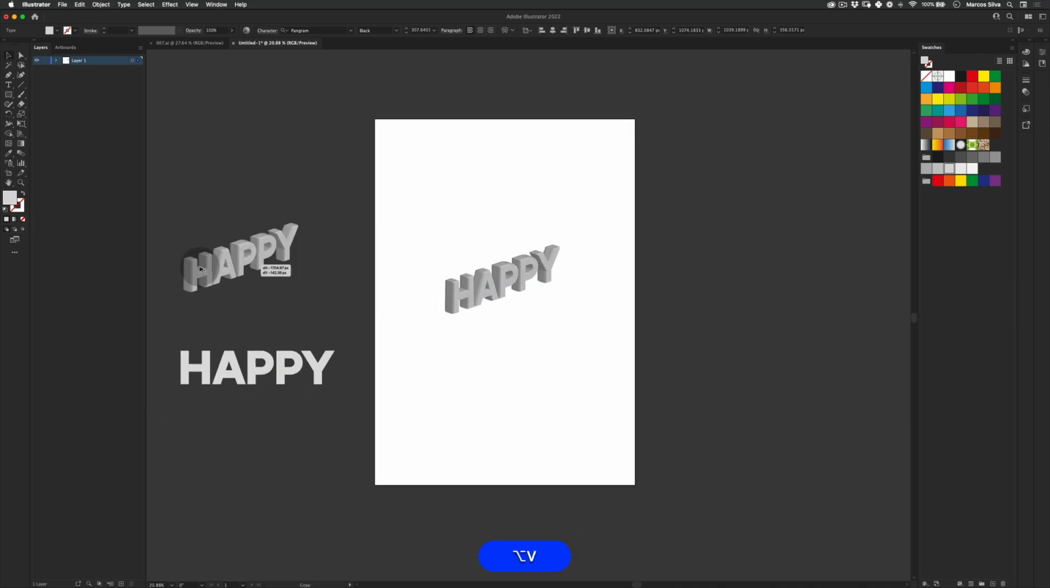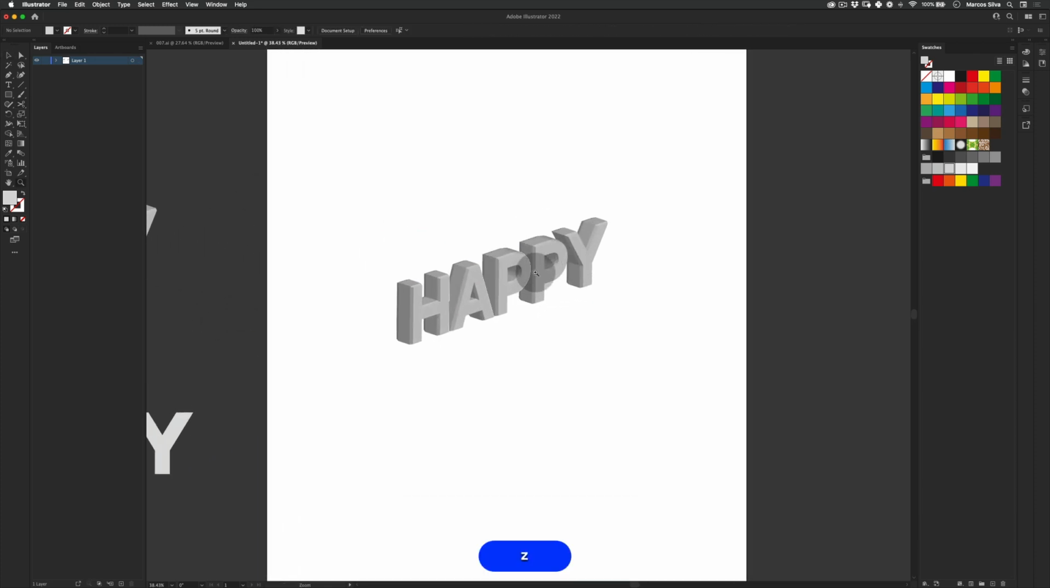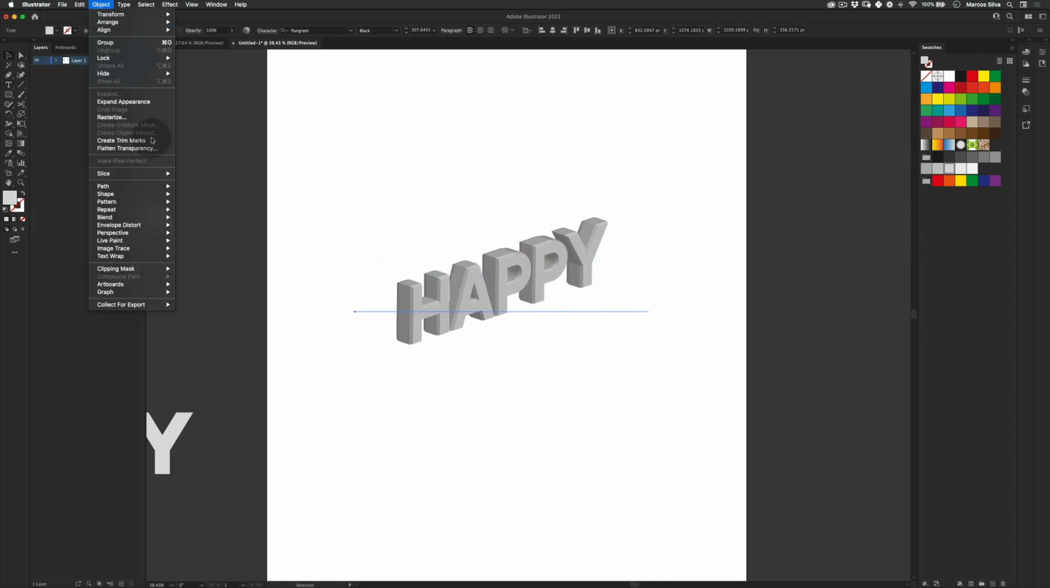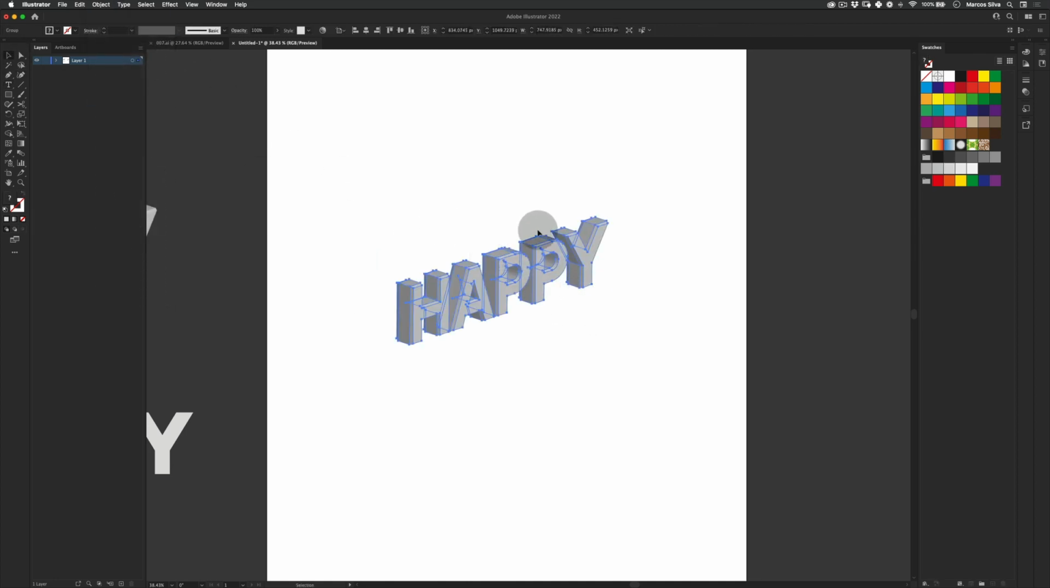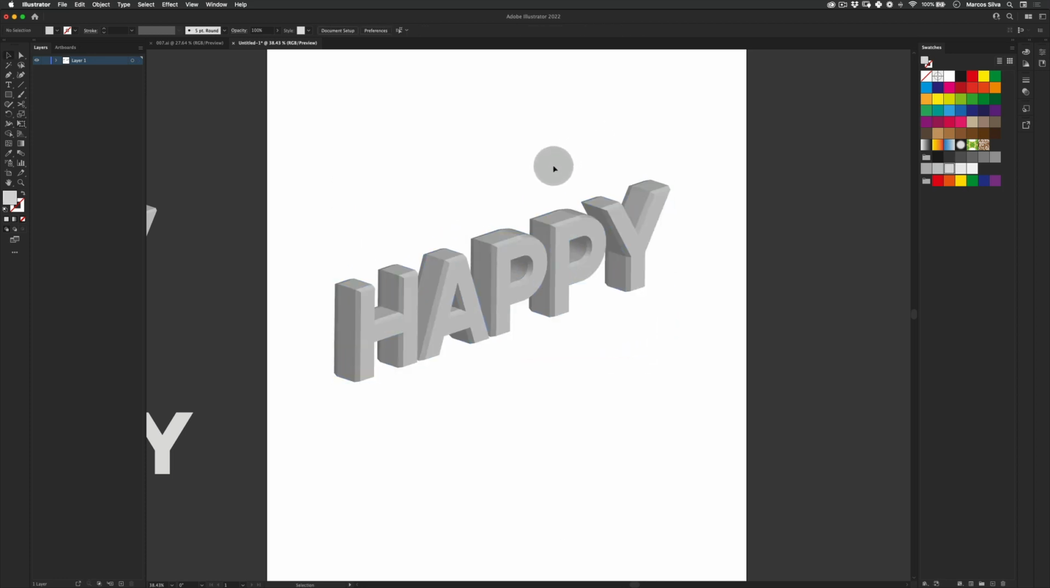Again, I like to keep backups of everything I design just in case I need to change something. So that's why I'm dragging this to the side. Now I'm going to select it again. I'm going to go to Object and Expand Appearance. And let's scale this a little bit so I can see a little bit better.